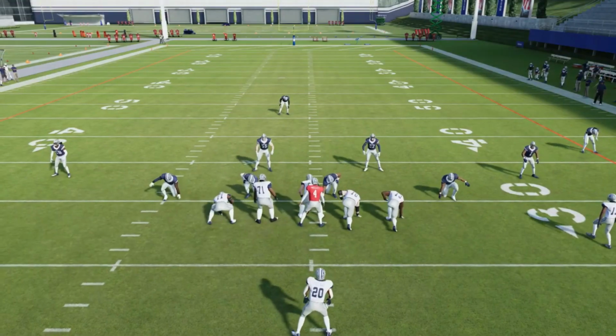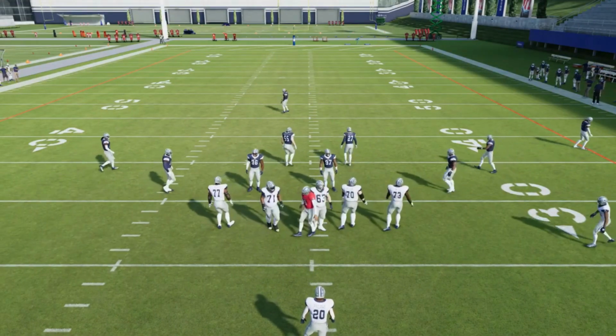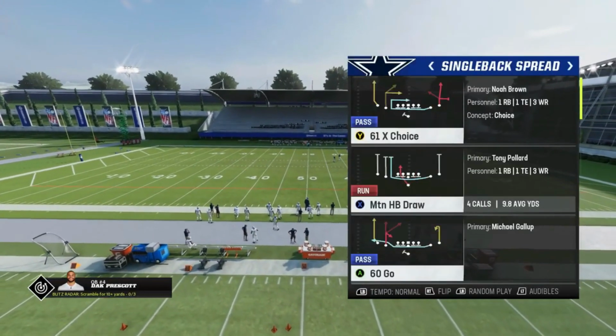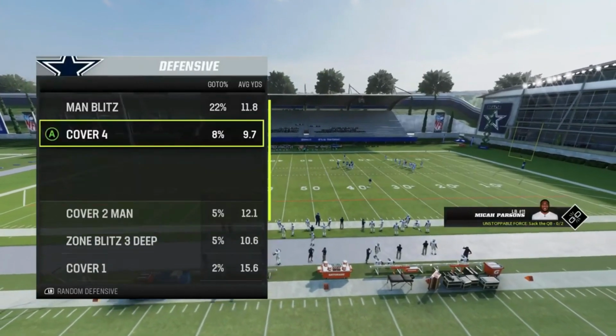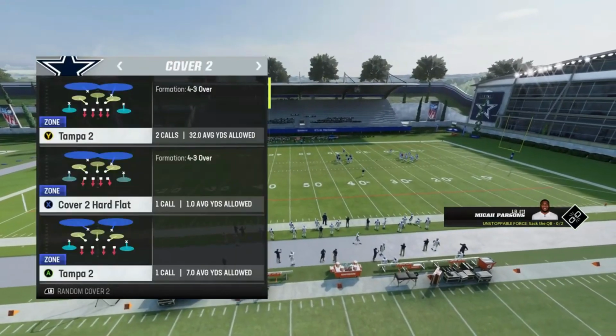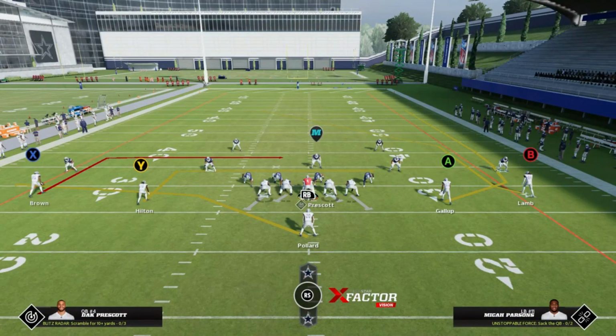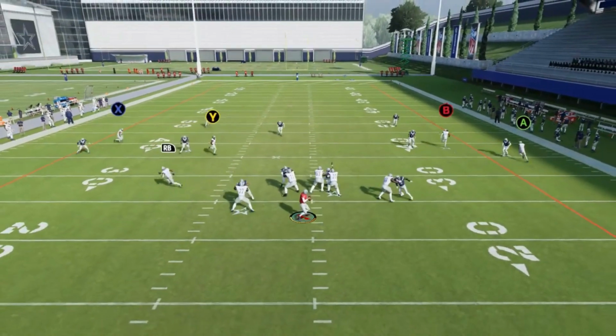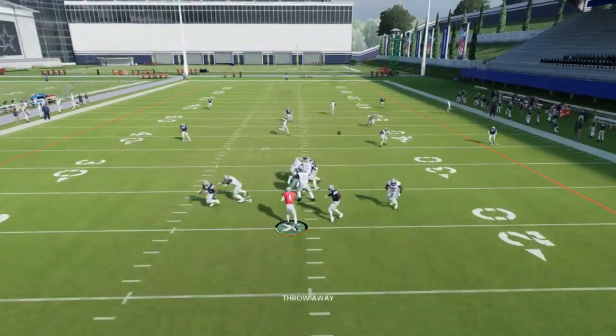And your reads are the same. It's 1, 2, 3. Do I have the advantage side? Do I not? And a lot of times when you're looking, you'll be able to see if you have the advantage before you're even at that fifth step in your drop. Before you even plant your foot, you'll be able to know if you're going to be throwing to the post. So here we go with cover 2. We'll let it run and then we'll jump into instant replay again.